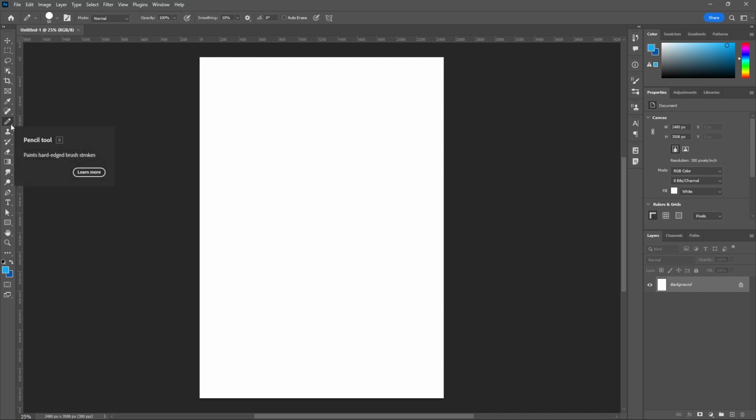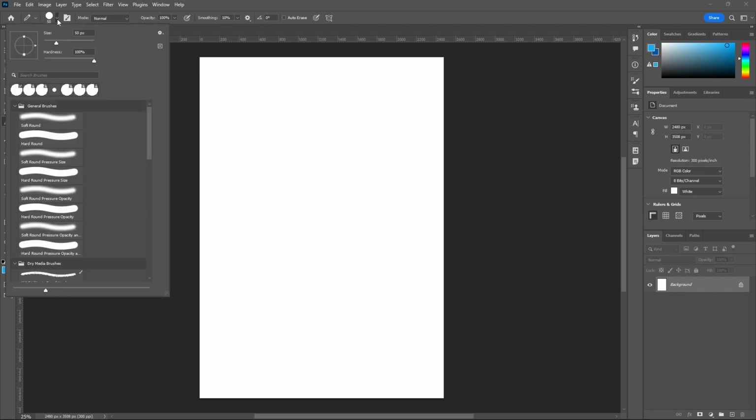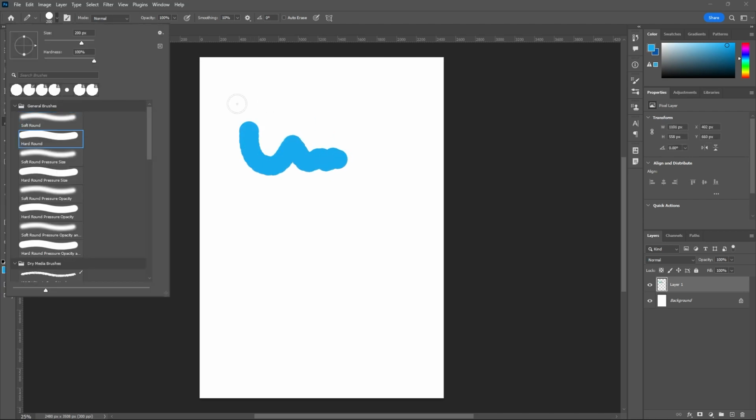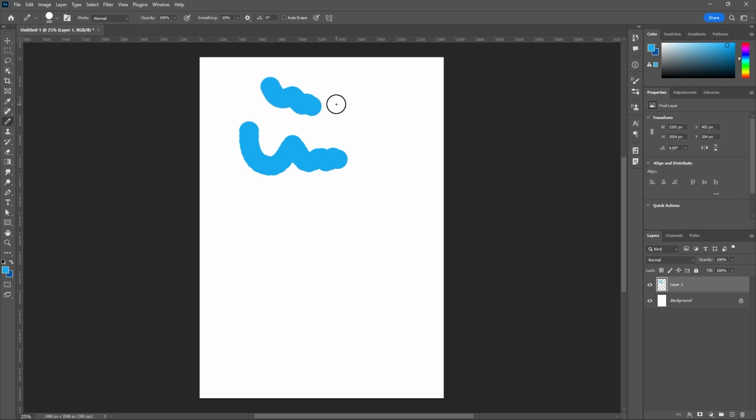This also works like a brush, but it paints hard edged brush strokes, right? Suppose here we have a soft round brush, and I add a brush stroke. Here it is adding hard edged, not soft edged. So with the pencil tool, we simply draw hard edged strokes.